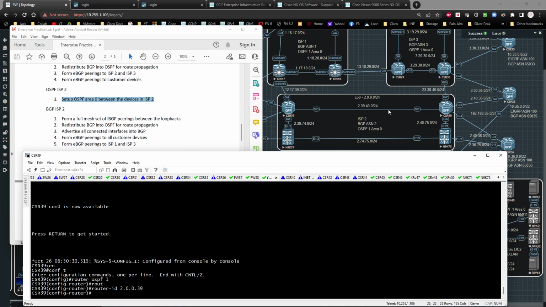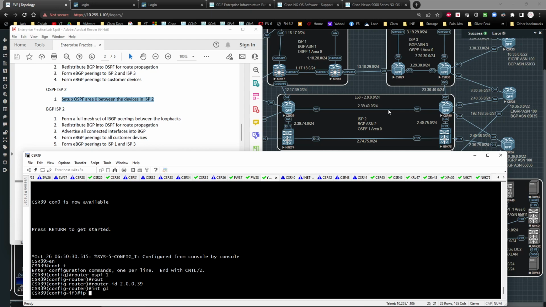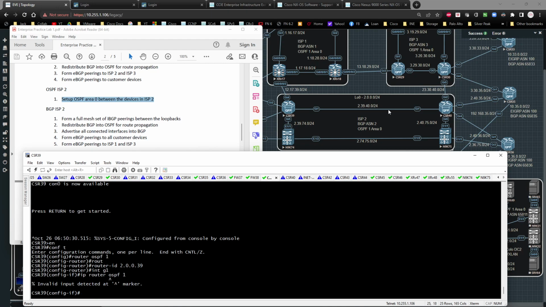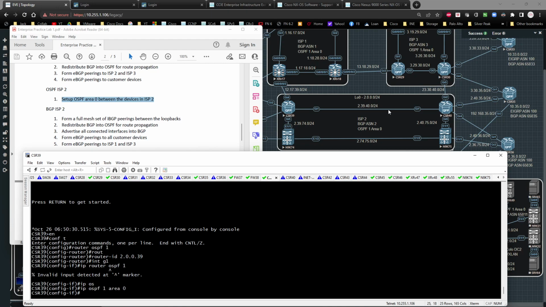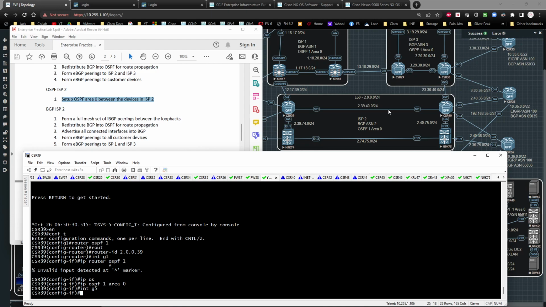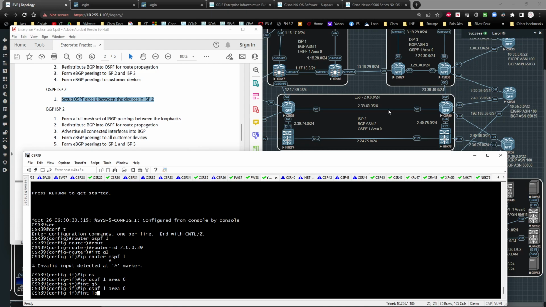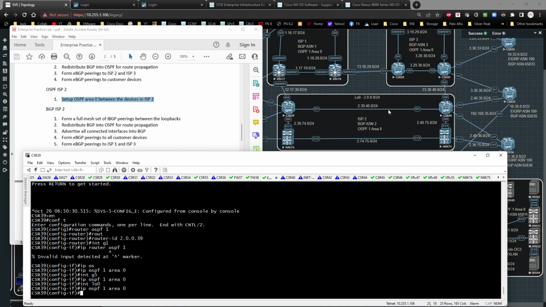And I'm going to type in interface gig 1, IP OSPF 1 area 0. I am so used to working on Nexus that I throw that in every once in a while. Then interface gig 5, same thing, and interface loopback 0, same thing.